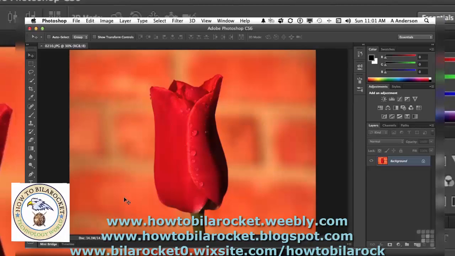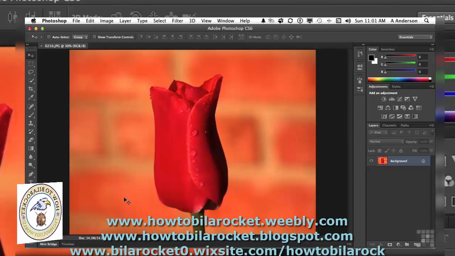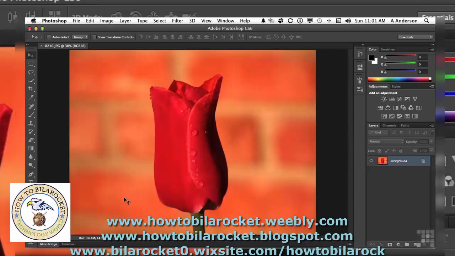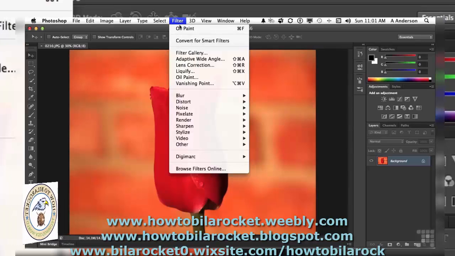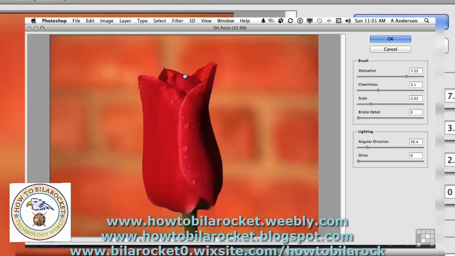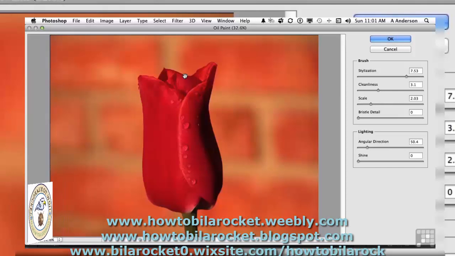Let's start with this. I've got an image of a rose open, and from what I've heard, a rose by any other name still smells as sweet. Go to the word filter and go down to oil paint. Totally new feature. Now again, we're just going to look at it quick. We'll get into more detail later.